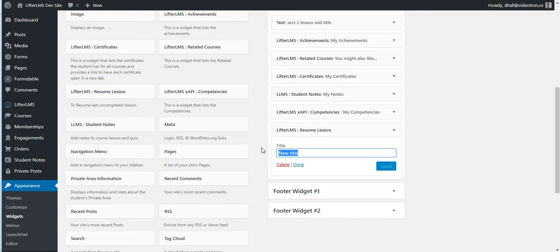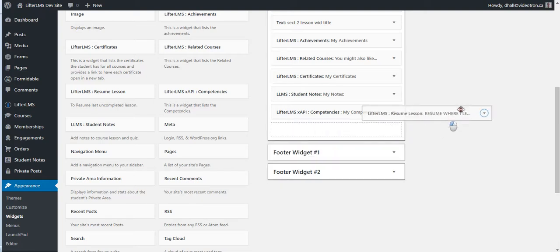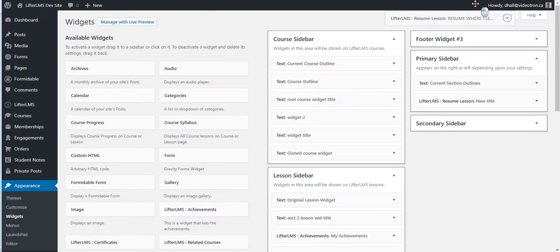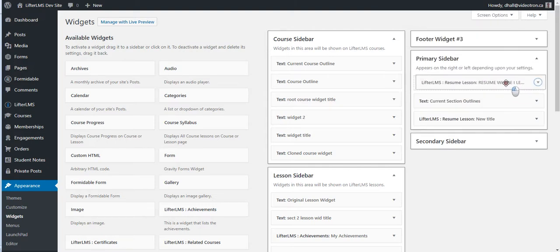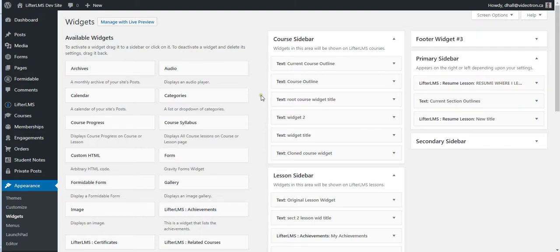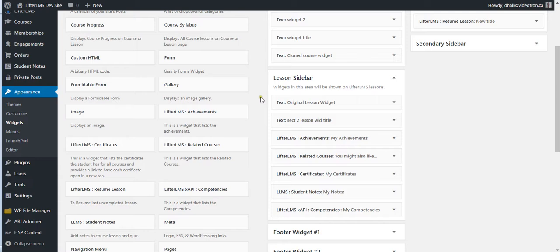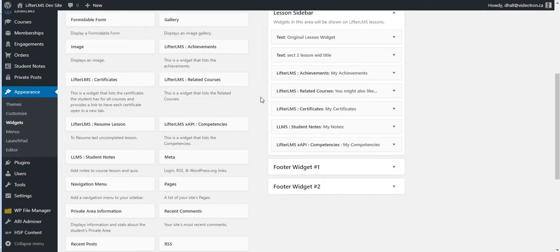This is the difference with this one. Resume where I left off. That's just the text I've decided to give it. So my resume button goes to the last lesson that you visited. Sorry, it goes to the next available lesson after the last lesson that you visited.